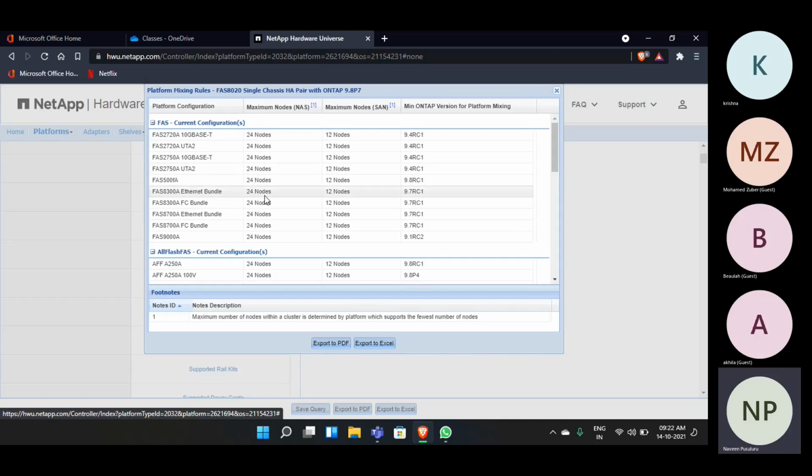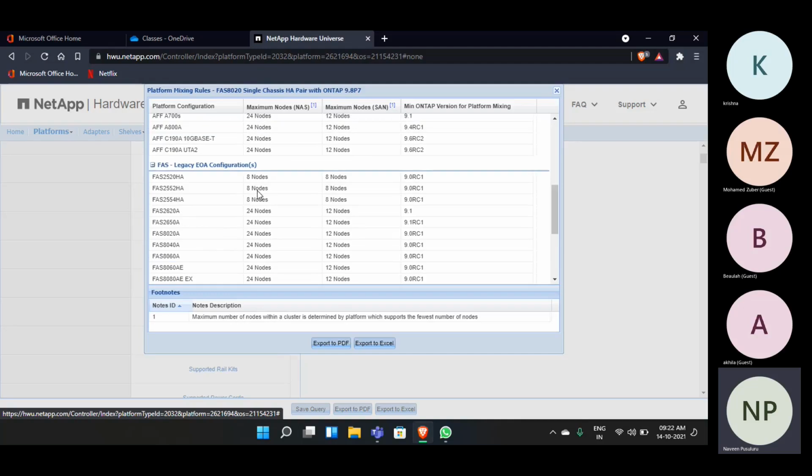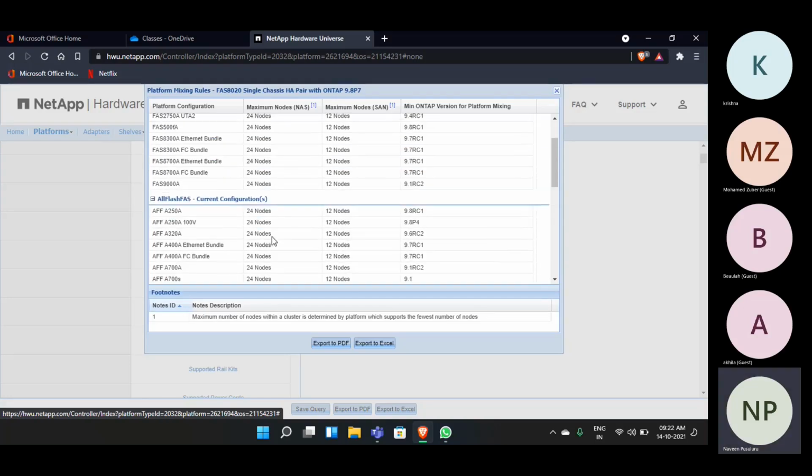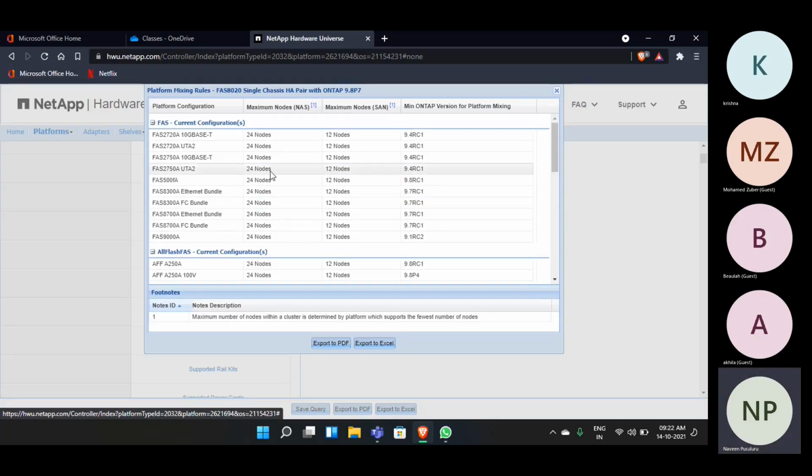So what is the maximum number of nodes we can go up to? With all these models, we can go up to 24 nodes. And if you use a 2500 series, you can go up to eight nodes only. I'm going to discuss that as well later. Like that, it will give you detailed information about how many nodes we can keep by mixing different nodes.